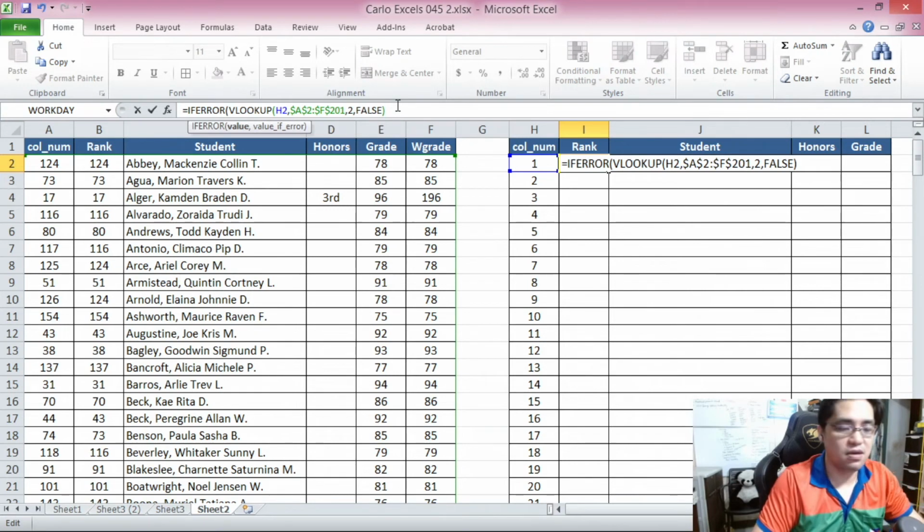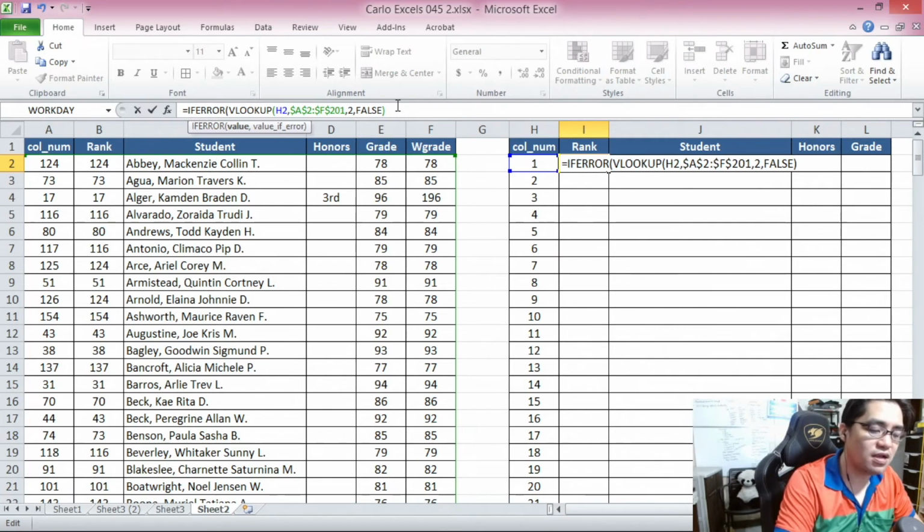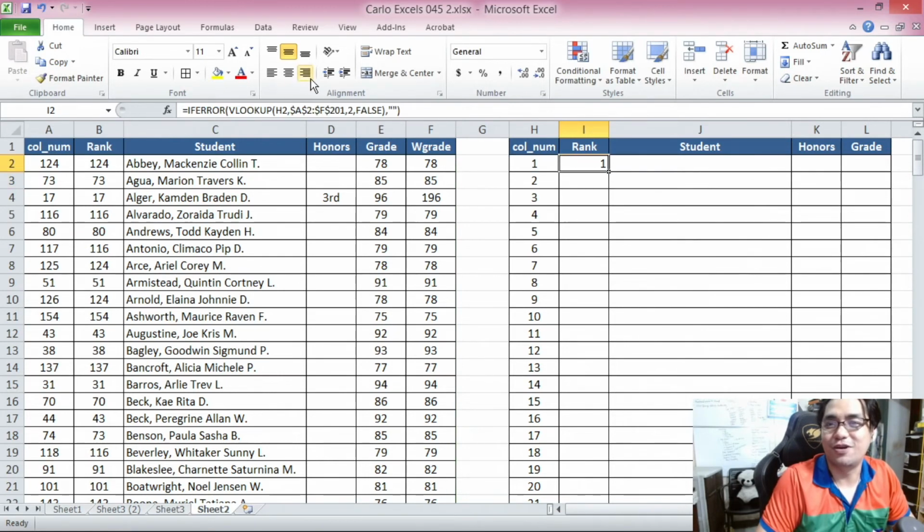We're missing another. What am I doing wrong? Yeah, I forgot the IFERROR double quotation marks afterwards. And then we press enter. There, it is working now. Let's beautify this a little bit, like so.